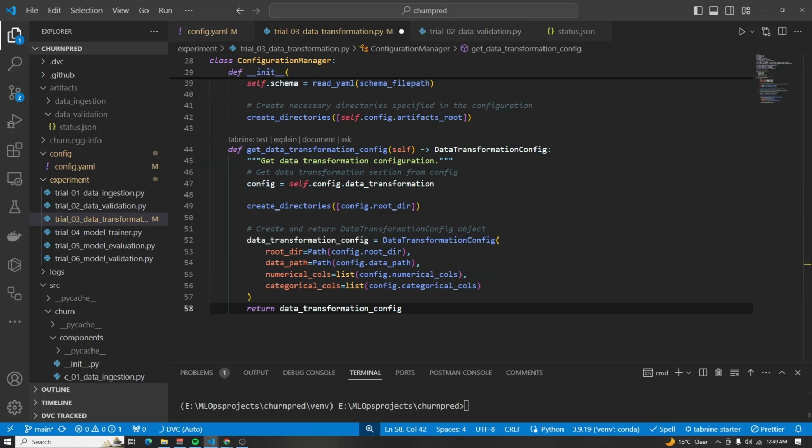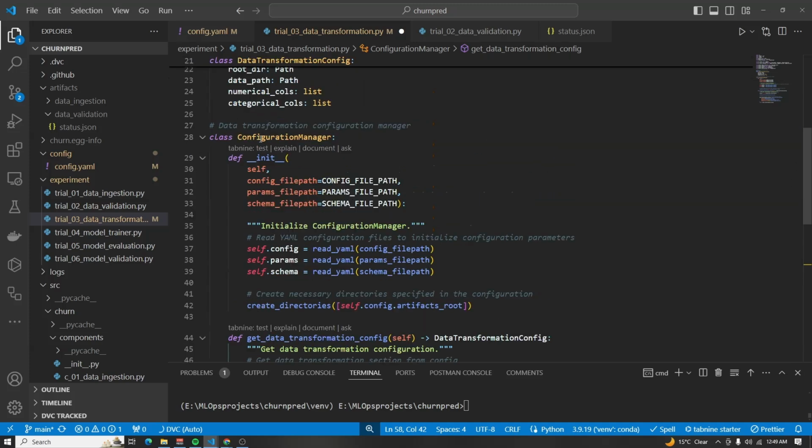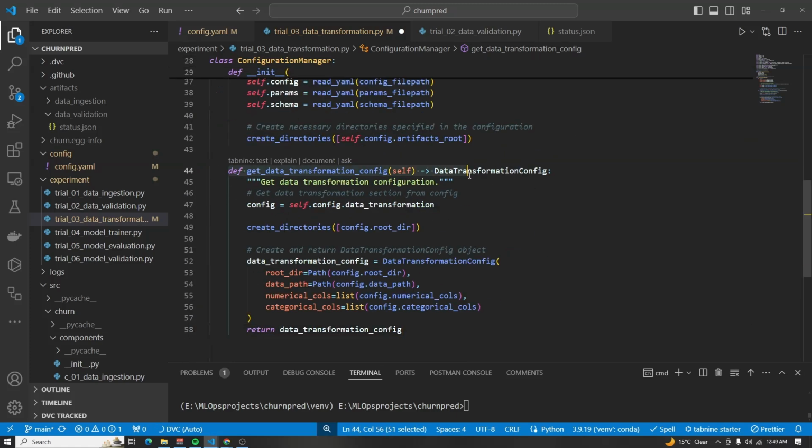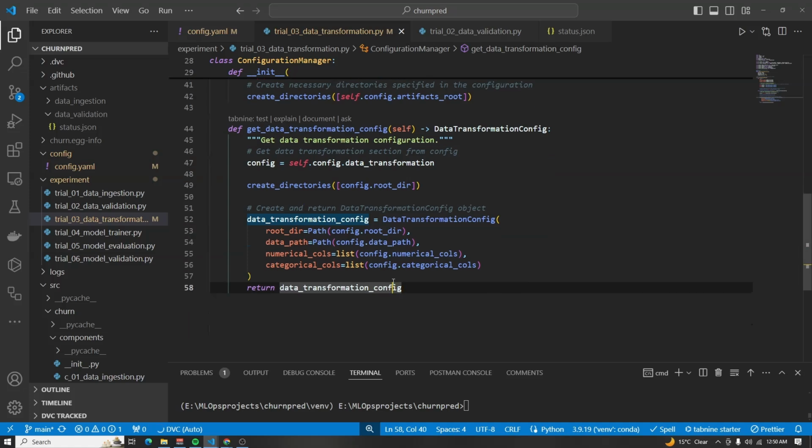Okay, so under the data transformation configuration, this is under the configuration manager. The data transformation config is responsible for retrieving the configuration parameters that we have specified in the different YAML files, and also creating the data transformation object, this one here, because we are creating and returning the data transformation object.